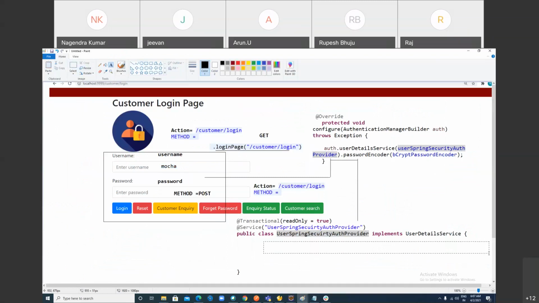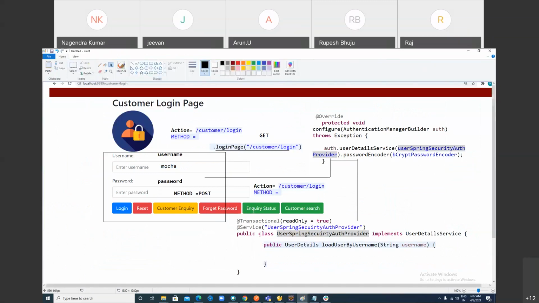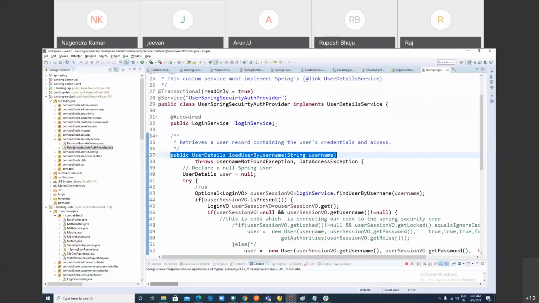You know callback method? Callback वो method होता है which is not called by the programmer. It is called by the framework. So what is the use of that? When you hit it, whatever username you enter, Mocha, this Mocha will come to this method. This method will be called by Spring Security. यहाँ पे आ जाएगा Mocha. Got it? Now in this we have code for the DAO layer.